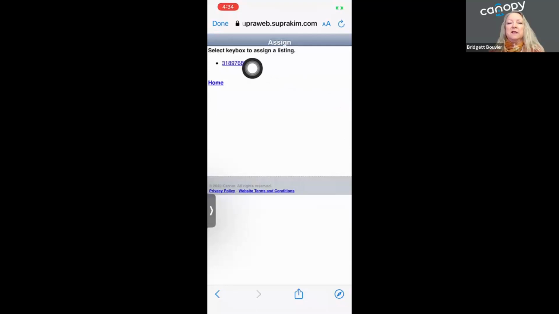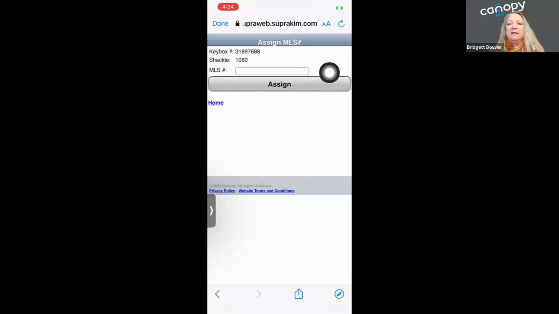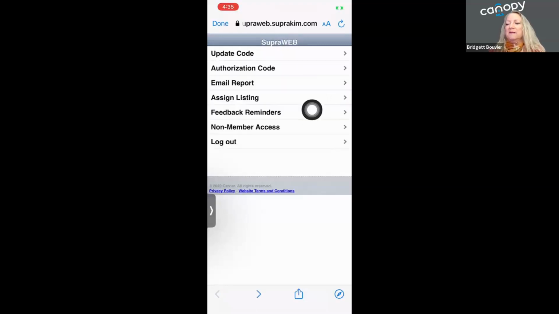You're going to select the lockbox you're working with. I only have one that's available, so you might have several listed down. Here, you'll click on your lockbox number, add the MLS listing ID, and select Assign. Easy peasy. This is the area where you can check to see if you need to give some feedback reminders, or if you need to look at the feedback that you've received.